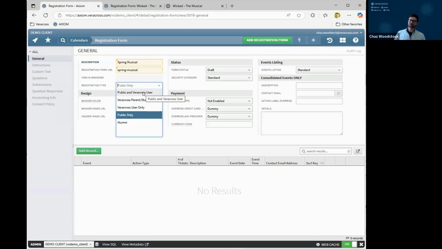So you're encouraging folks to have a user account, but if they don't, because maybe it's a combination of families and also community members who won't have a parent account or a student account or something like that, you can use the public and Veracross user.